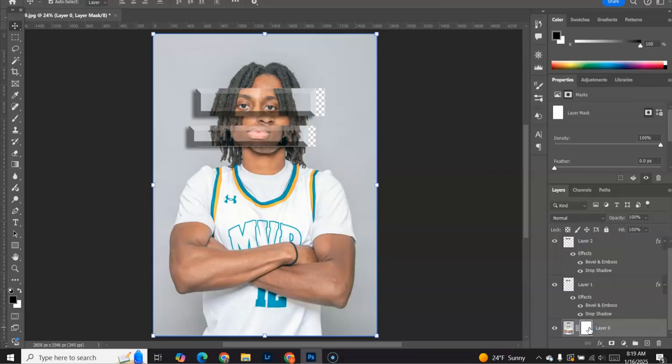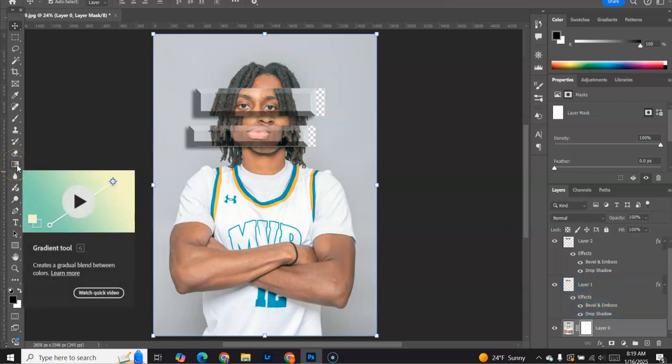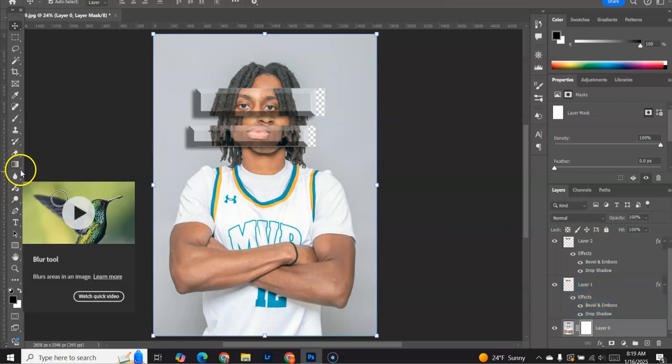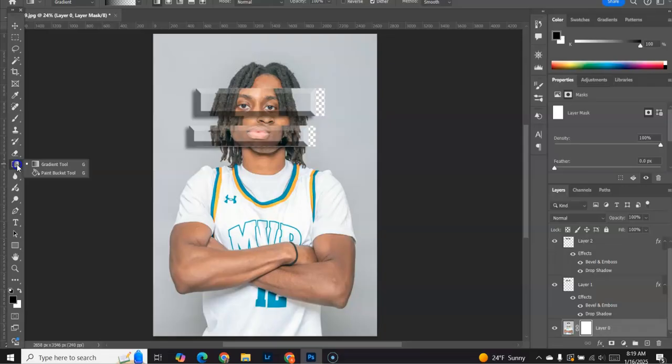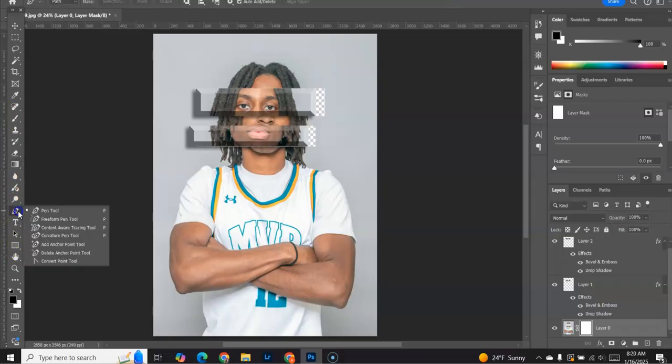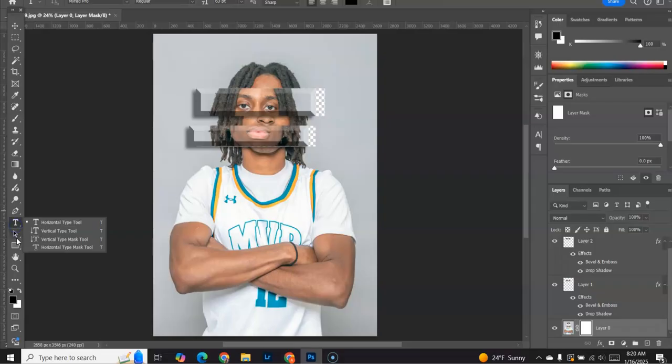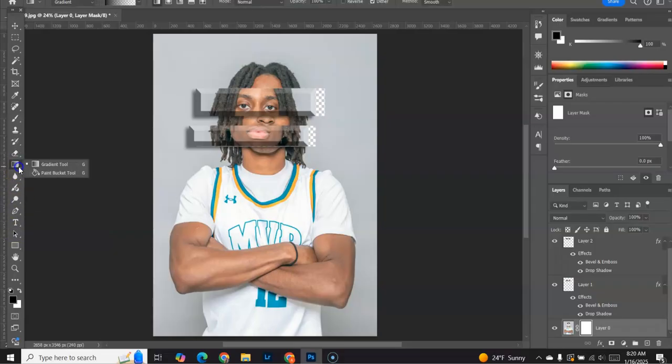Now from here, what you're going to do is come over to your gradient tool, and if you notice, these tools have little triangles in the bottom right hand corner. If you click and hold, you'll see other tools underneath that one. Most of these have other tools underneath. So if you want to find something else, there are all those tools hidden underneath all these different tools that you can use. So there's my gradient tool. I click on there. There's my paint bucket. I want the gradient tool for now.